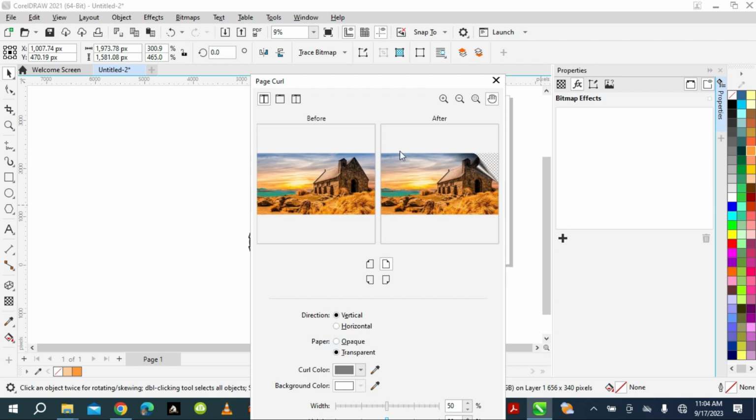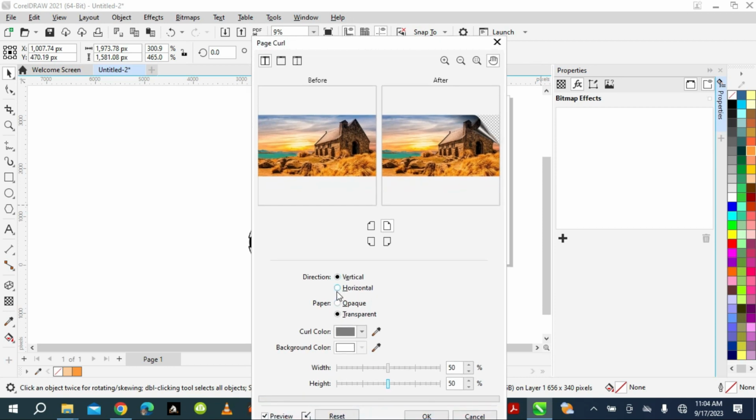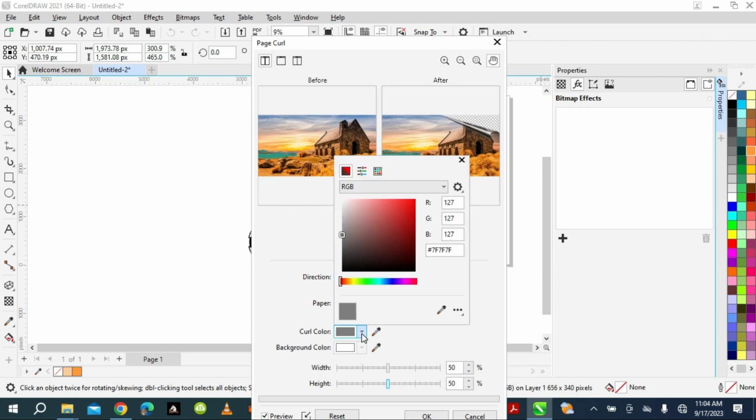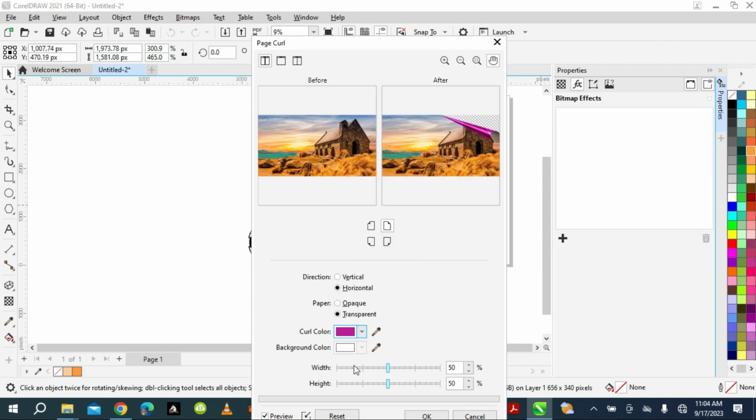It can be coiled horizontally. It can be done vertically. You can make it opaque paper. And you can make it transparent paper. So all these are at your disposal. You can change the color of that coil to anything you want to have the effect. You see the color of the coil has changed. You start thinking of where you can use all this.